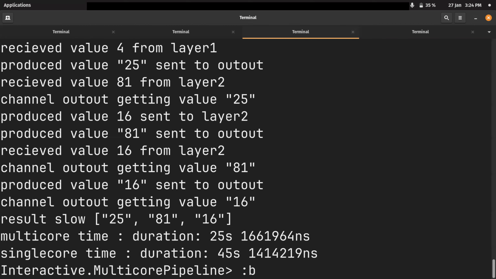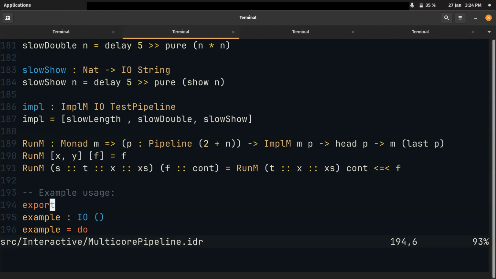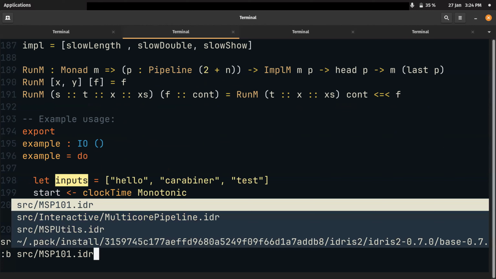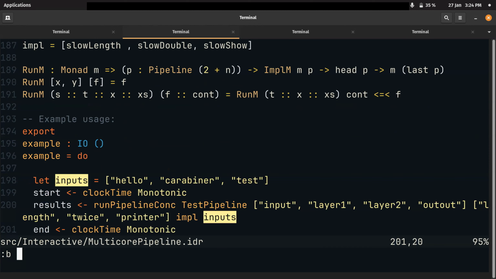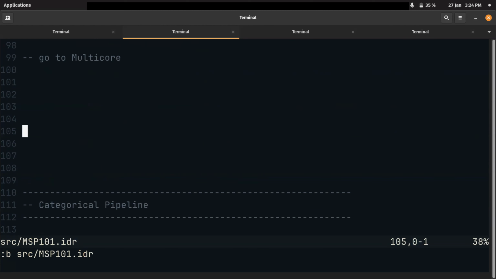I need to go back to here. Yeah. This one? Yeah, okay.